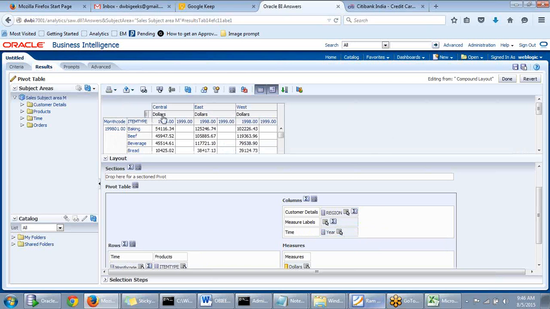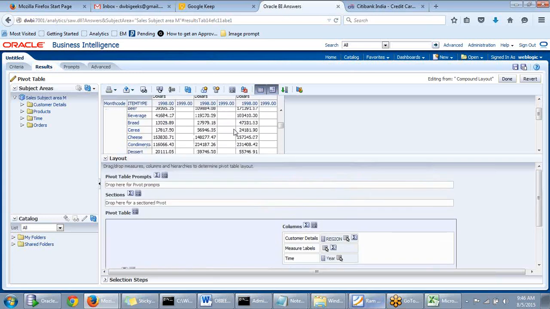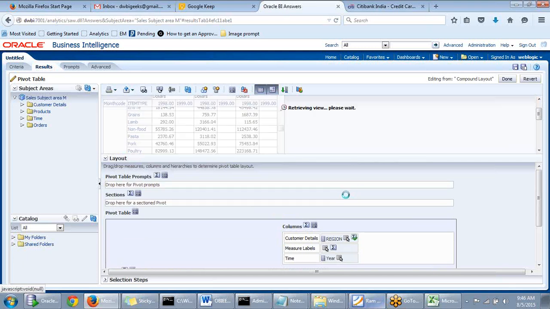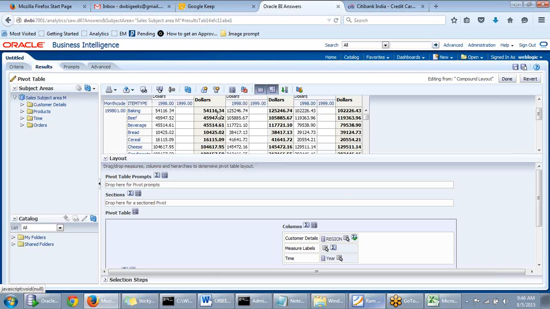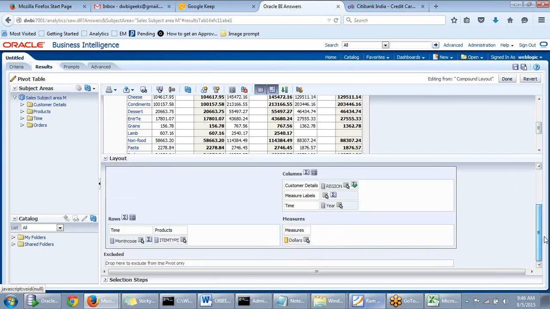See, for central $1998, I'm having this particular value. And at the end, if I need some total to get displayed, then we can provide the total section even. And one more important thing that is present in this pivot table is you guys need to walk around depending upon your requirements with these particular views.